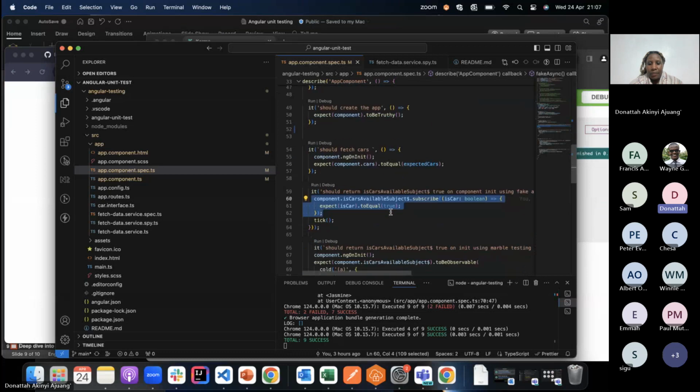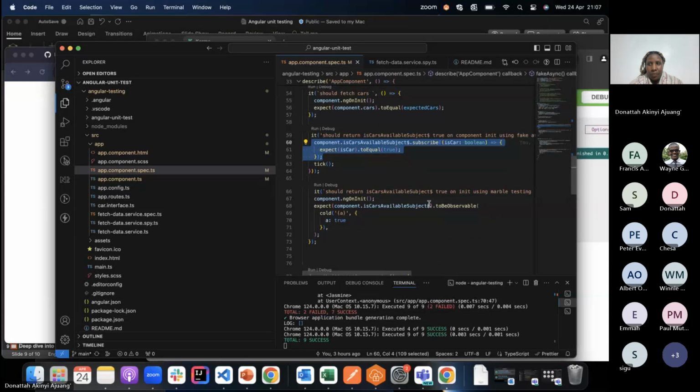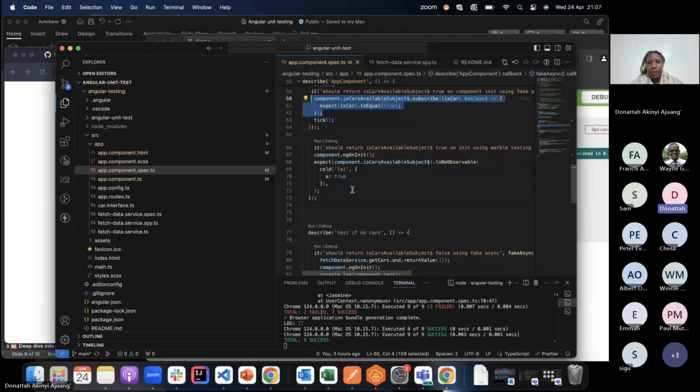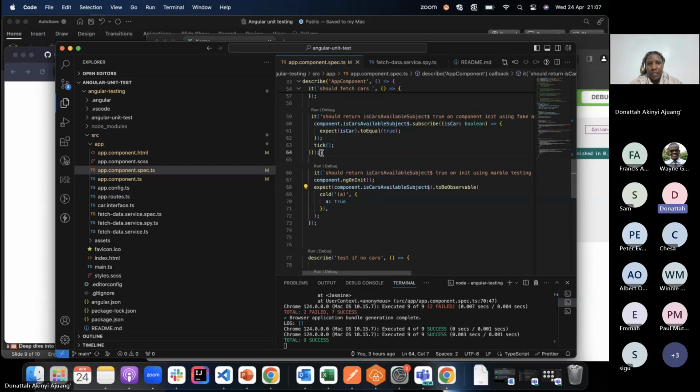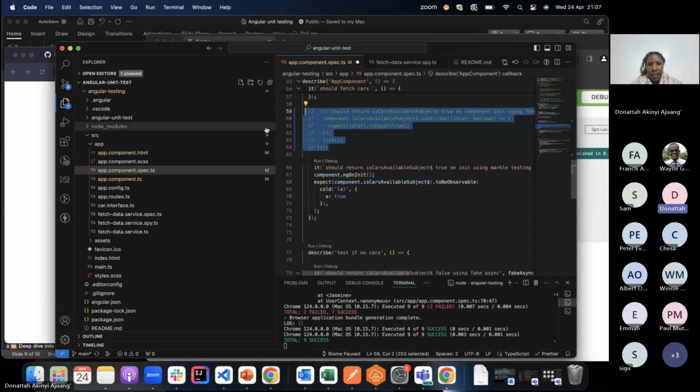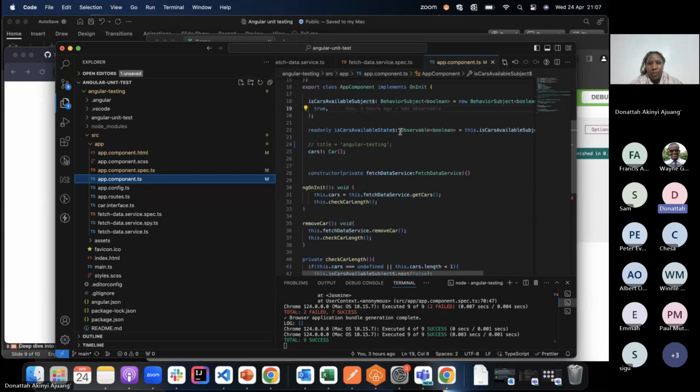marble testing. With marble testing, it's very easy. There's an npm package called marble test. You just install it in your application, and by default, it will be picked up here. So what you do, instead of testing and subscribing, as you would do here, where you subscribe to this observable and see if it has returned true or false.